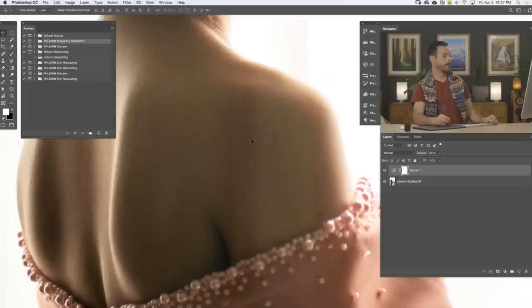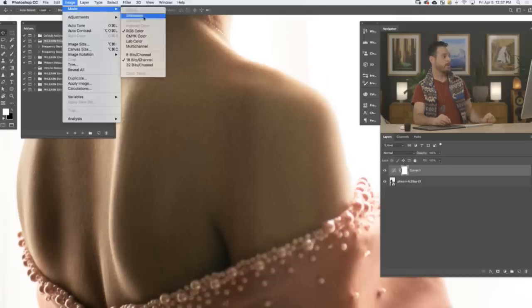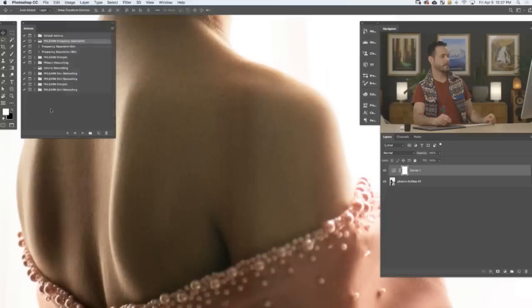You do your frequency separation through an action that we're going to give you guys in just a second. In the meantime, I'm going to go ahead and load this action here. I'm going to open up my Phlearn frequency separation. We have an 8-bit and a 16-bit, so if you're using a JPEG or a RAW image, both will work. First thing you want to do is go to Image, down to Mode, and check what mode you're in. Right now I'm in 16-bit mode, so I want to make sure I run the 16-bit frequency separation. Whatever has the little checkbox, that's the frequency separation you want to run.